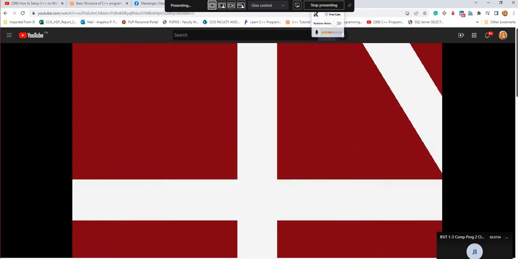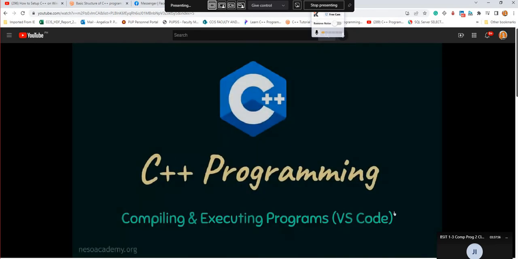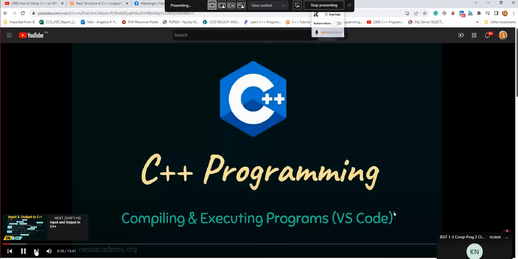Okay. So, moving on. In the previous lecture, we have seen how to compile and execute programs using Windows command prompt. So in this lecture, we are going to study about how to compile and execute programs using the Visual Studio Code. So in na natin yan.